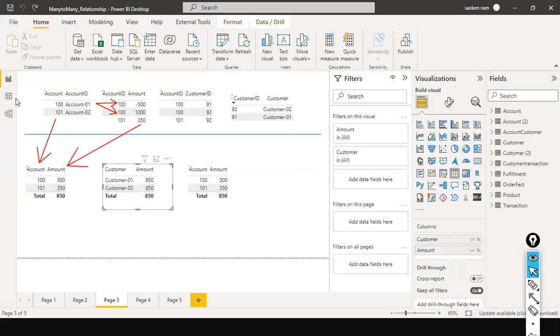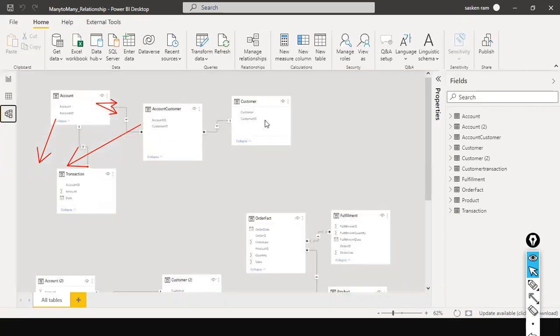But whereas here, what is happening? If you see the model here, the customer table cannot directly filter the transaction table, like how the account table was able to filter the transaction table. There is no direct relationship between these two tables. Hence, it is not showing the correct output. So what is the way out? Even though we created a one-to-many relationship, with the bridge table, it is not doing the correct job. What can I do now?